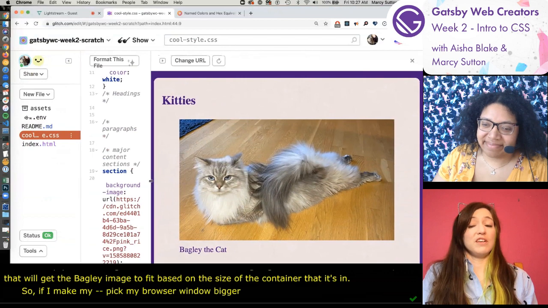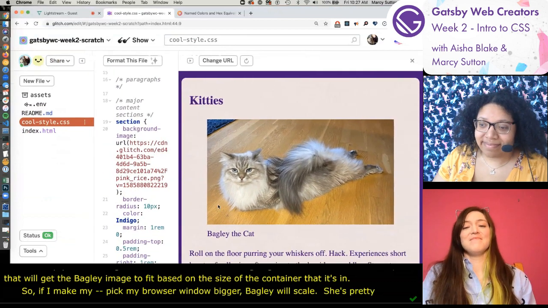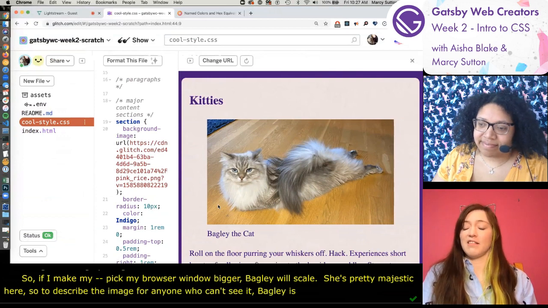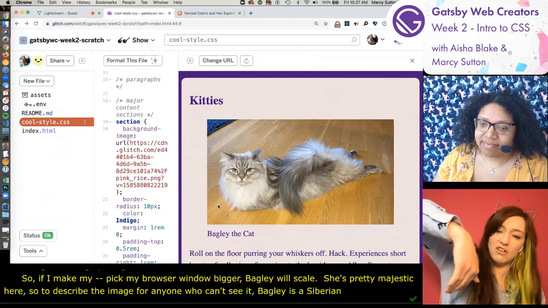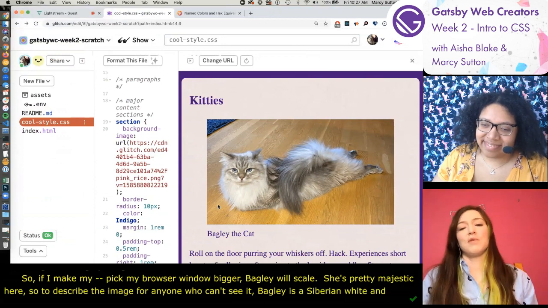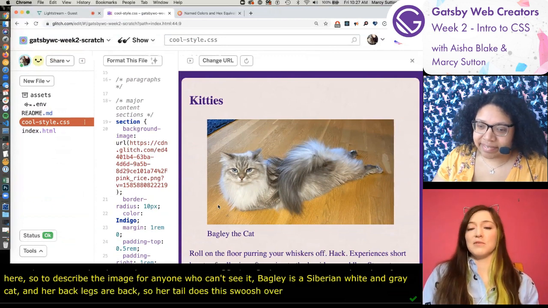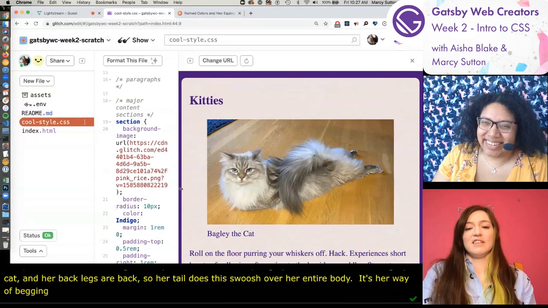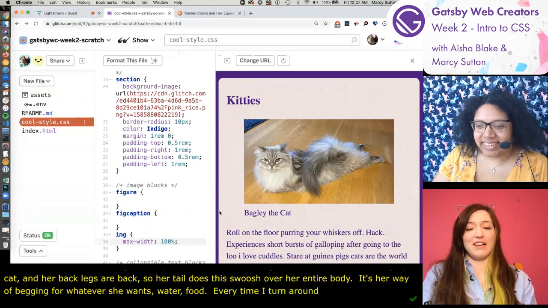She's pretty majestic here. So to describe the image for anyone who can't see it, Bagley is a Siberian white and gray cat, and she has her back legs back, and her tail does this wave-like swoosh over her entire body. It's her way of begging for whatever she wants, water, food. Every time I turn around and see her doing it, I gasp. It's majestic.